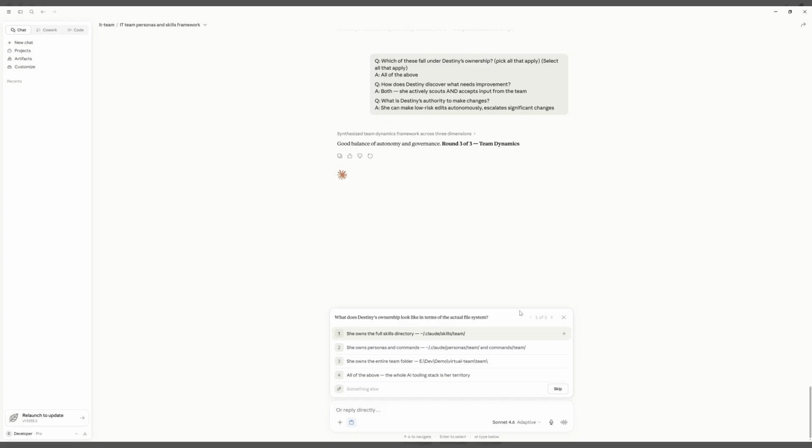What does Destiny's ownership look like in terms of the actual file system? We have our Claude skills directory. We have our personas team and commands team. We have our directory where we're actually creating these persona files. So we're going to give her all of the above. The whole AI tooling stack is her territory.